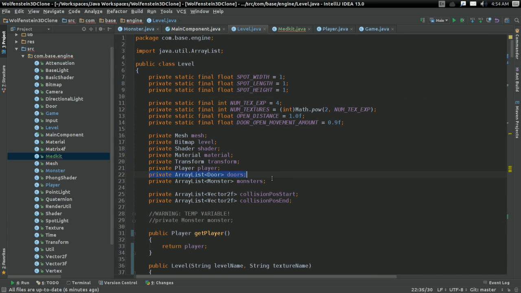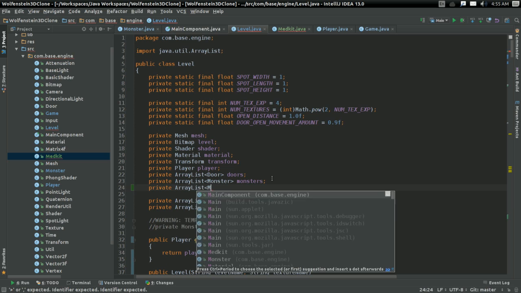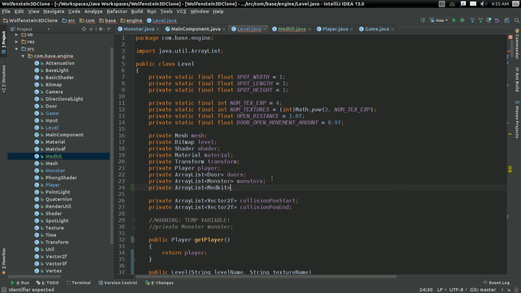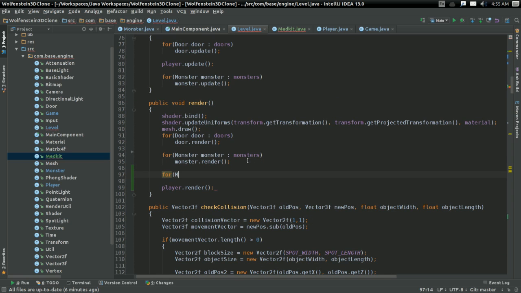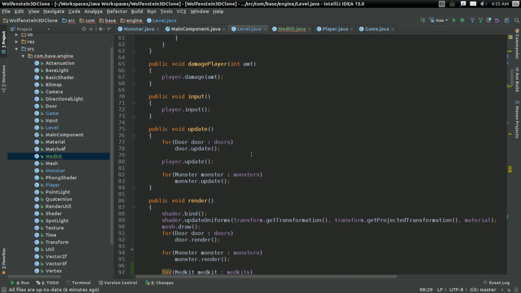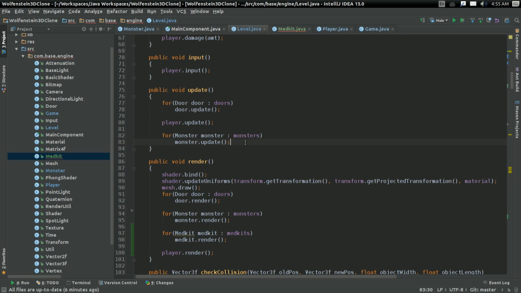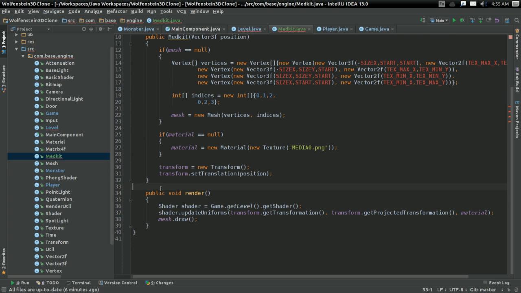Let's add yet another array list of objects. Hopefully you're starting to see a little bit of a trend here. If not, that's fine, I suppose. I'll make it very explicit in the 3D Game Engine series when we get back to this. I have an array list of medkit called medkits. And just like with the monsters, I'm going to go for every medkit in medkits, medkit.render. There. And just like here, I'm going to go ahead and do medkit.update, which doesn't exist yet, but that's fine. I can add a very basic empty method here.